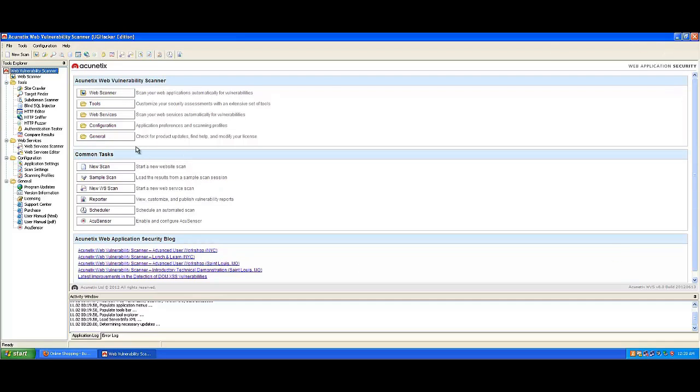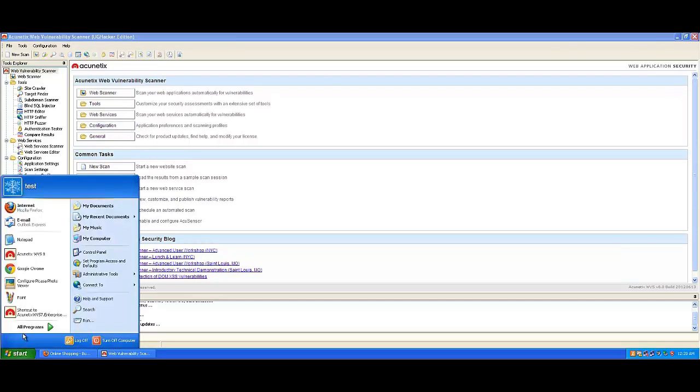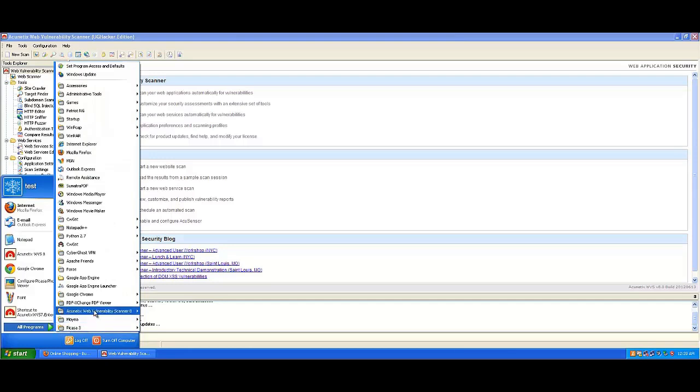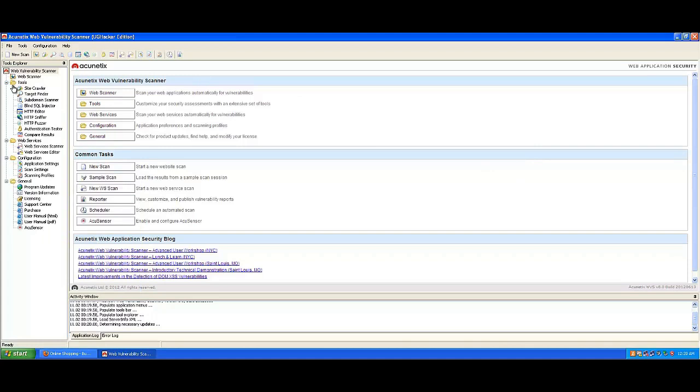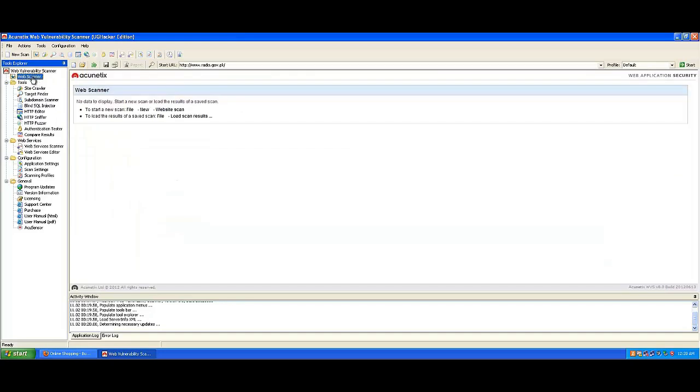You can see, once I click on the Acunetix icon, this is the first interface that I get on my screen. So on the left side, I can see there are different sections. The one which I'm interested in more is the web scanner. Once you click on the web scanner, you can see on your screen that there is a section called Start URL, where you can put the name of any website like xyz.com or yahoo.com or google.com, and so forth.